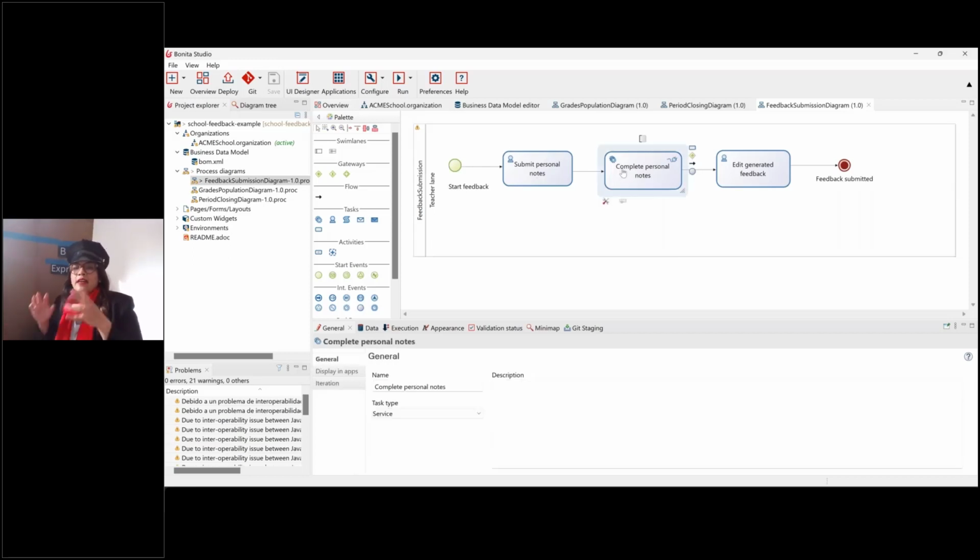And we also have an automatic task for completing these personal notes. So this is where the AI will be. This is like an assistant. So I'm giving you my notes, please give me a better text, so then I can edit it, and then I can give this to my students. So 3 main tasks in here: submitting the personal notes, but very raw notes.